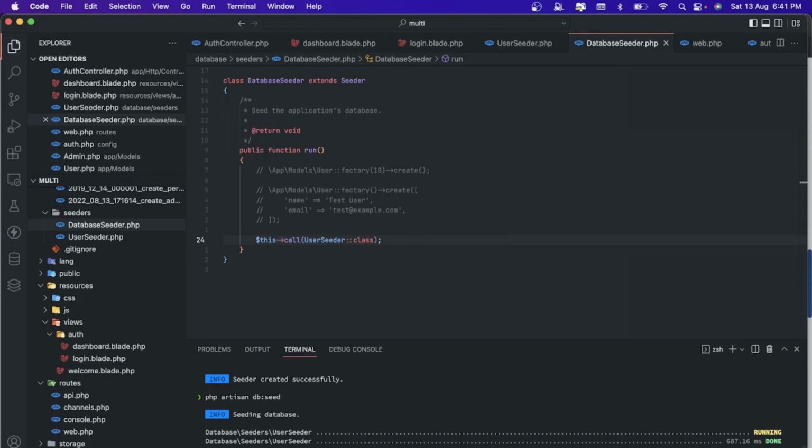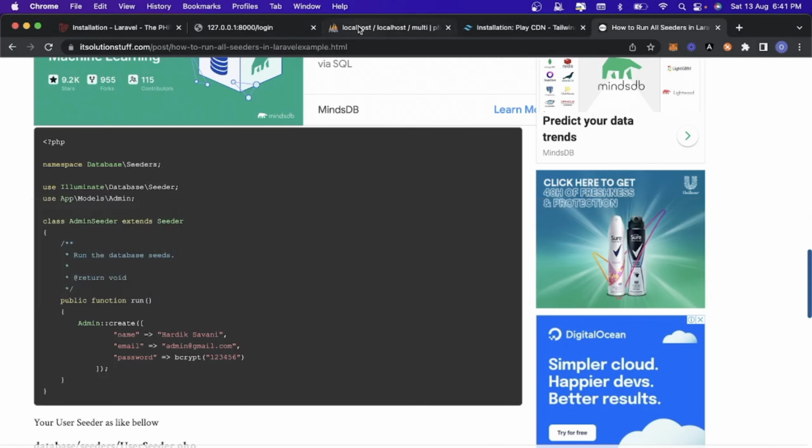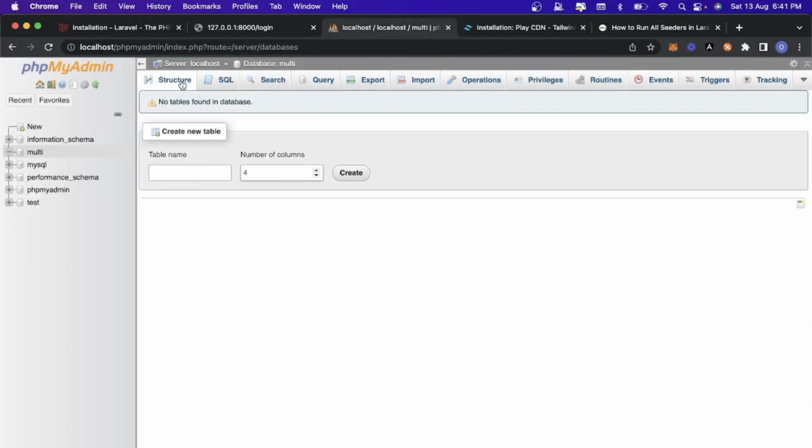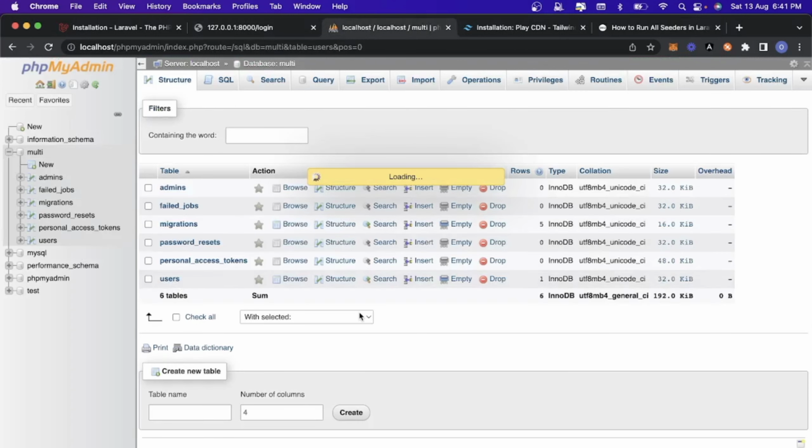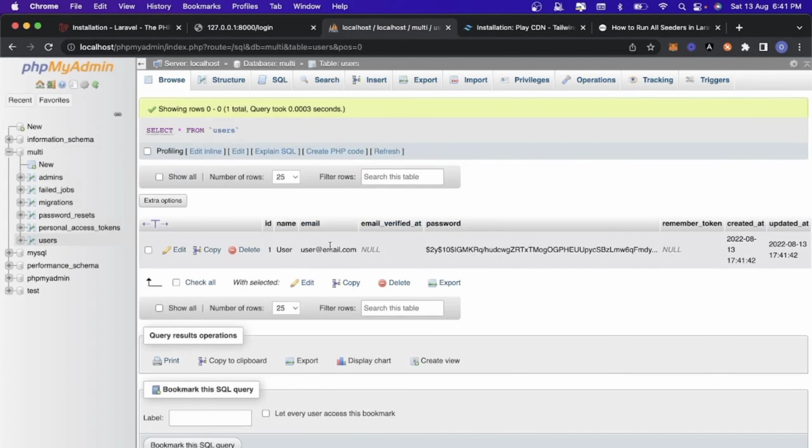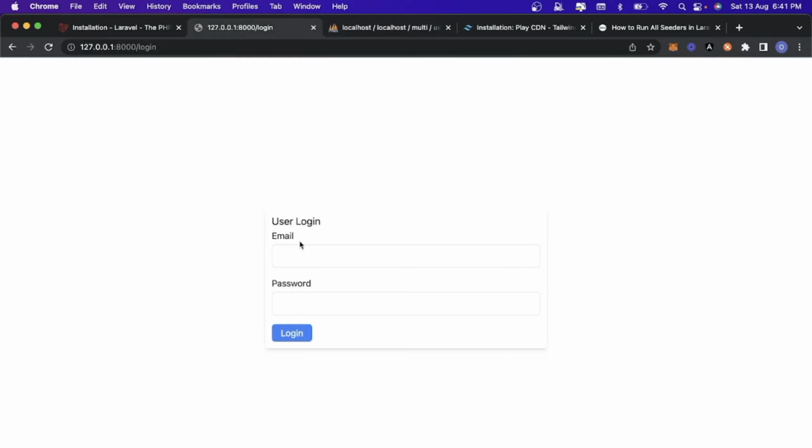Yeah, so the seeder has been run already, and let's go to our browser, structure, user. Yeah, so you can see we have it in this page. So let's go and log in with our credential. So we have user at email.com and password as password. So I should click login.